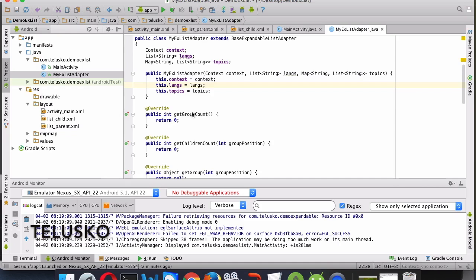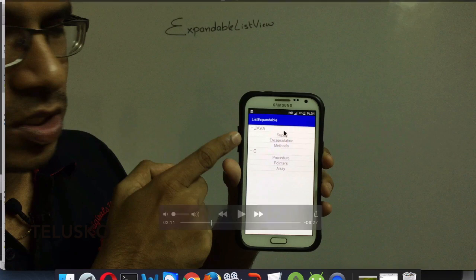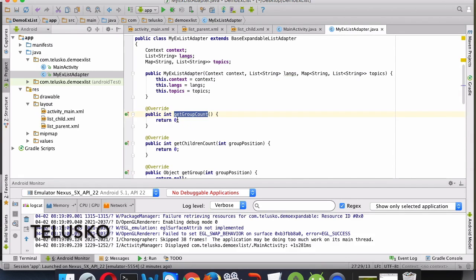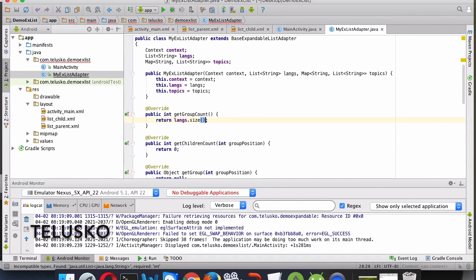Now the first thing, the first method, which is the group count. Now what does this group count mean? If you see the output, what we want here, we want two elements, right? We want Java and we want C. So group count is 2. Now we'll not return 2 here, we'll return the length of the languages. So we'll say languages dot size. Okay, that's how you will send the languages.